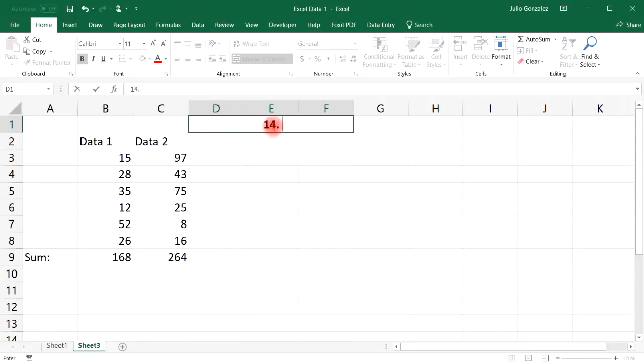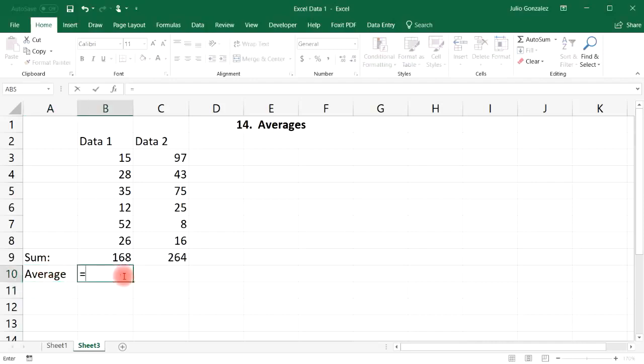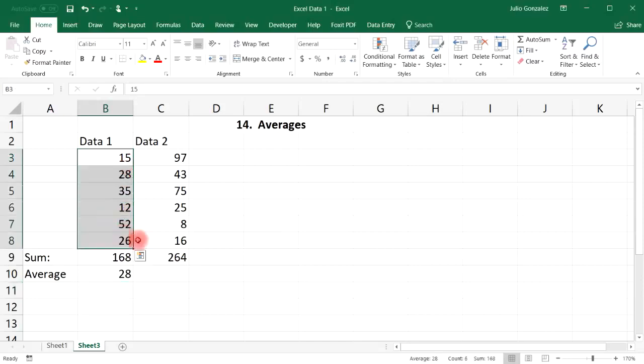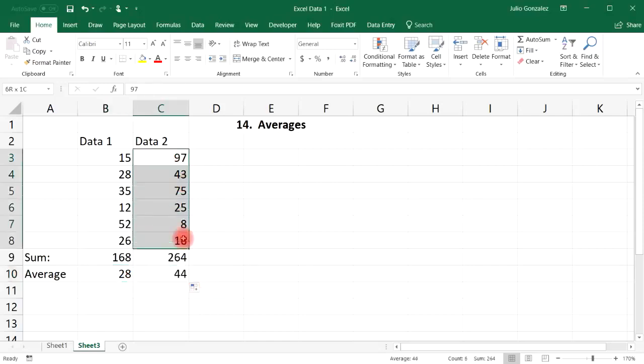Number 14, averages. Sometimes you may want to calculate the average or the mean of a data set. And you could simply type in equal average and then select the data set that you want to find the average of. So the average of these 6 numbers is 28. And what you could do is you could use the autofill feature to extend it for the second column as well.